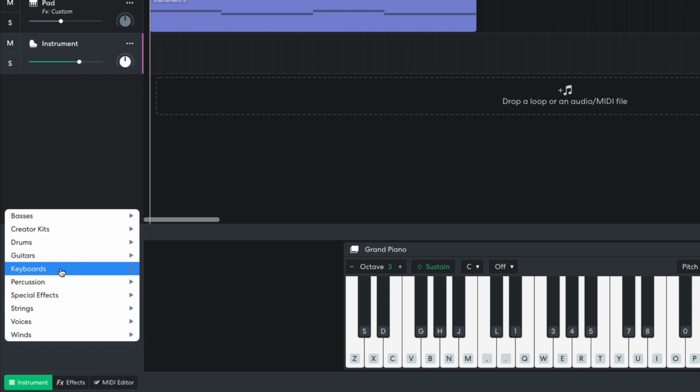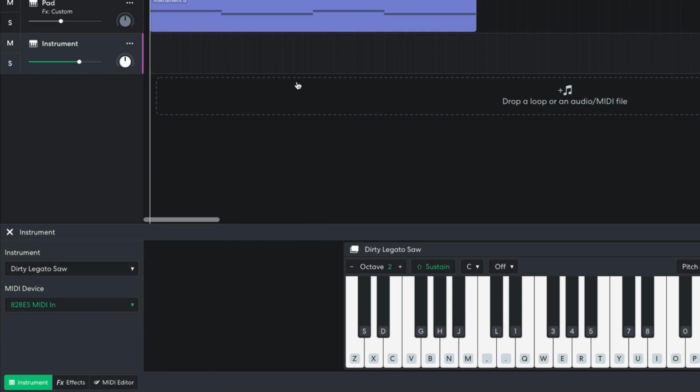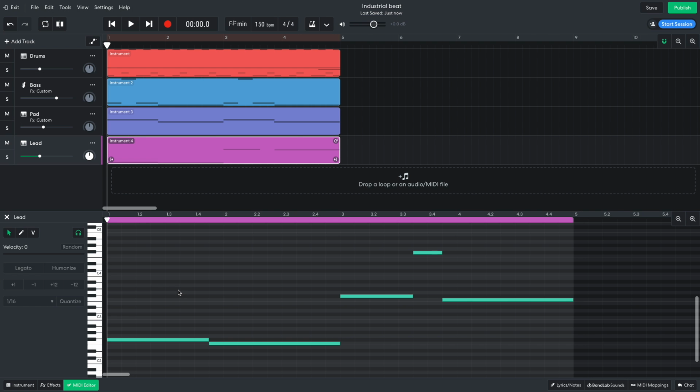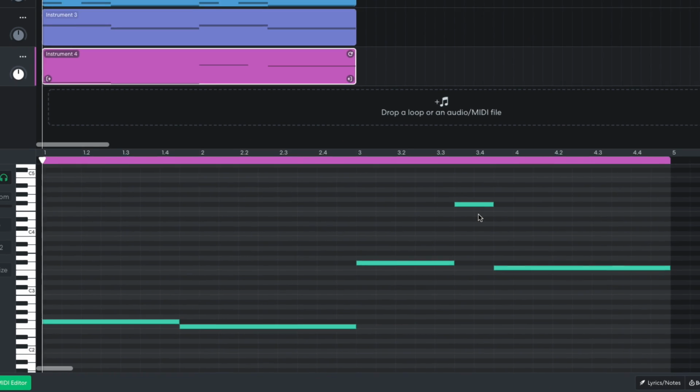Next, I'd like a lead sound that will come in during the chorus. I add an instrument track and set it to keyboards, synth leads, dirty legato saw. I set this track to -12 dB. I program in a part that again follows the pitch of the bass line. The second time around, it plays an octave up, with an additional octave skip at the end of the third bar.